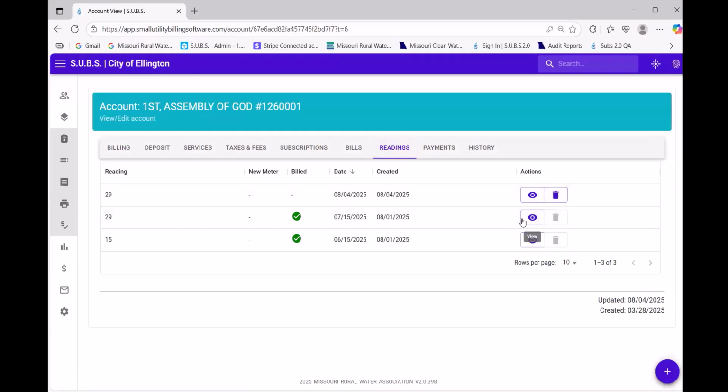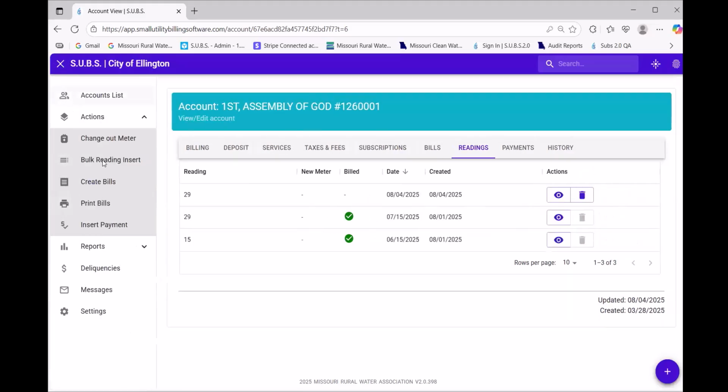You notice that the other ones, you can view them, but you can't click the trash can to delete them, okay? And that's just because once a bill has been created, it will no longer allow you to edit those. So once your readings are all in, you are ready to go to the next step.